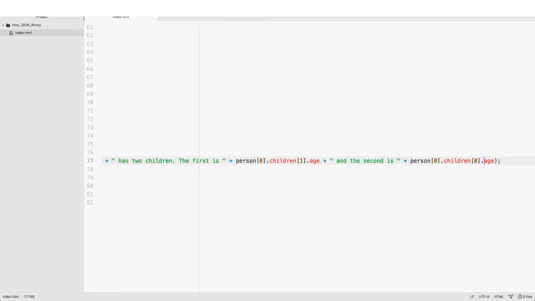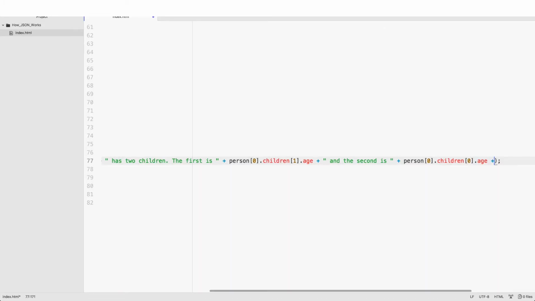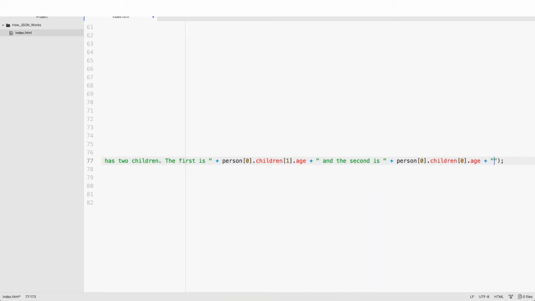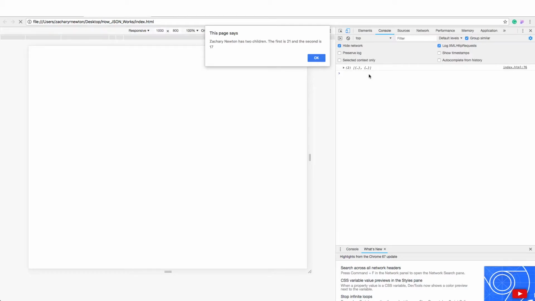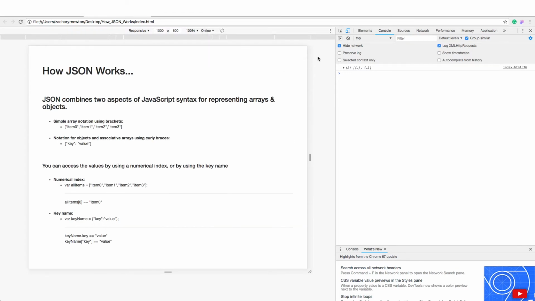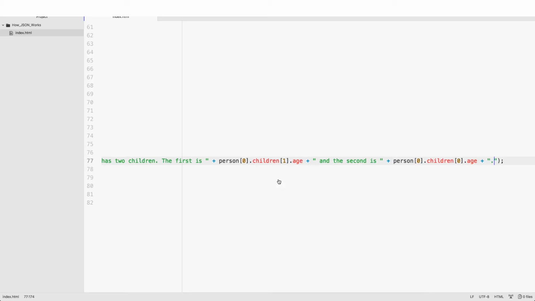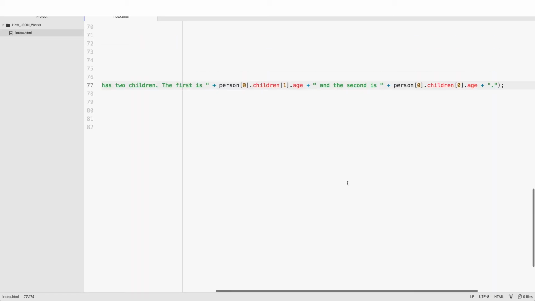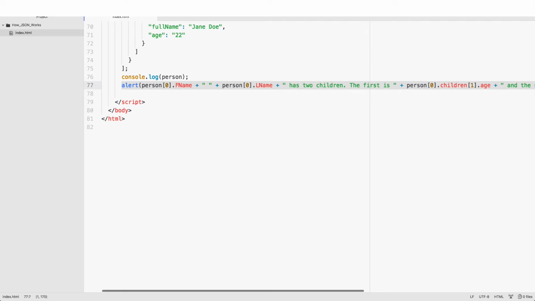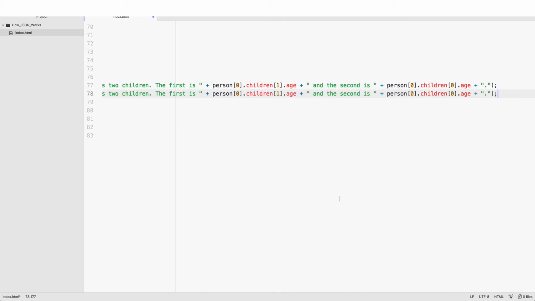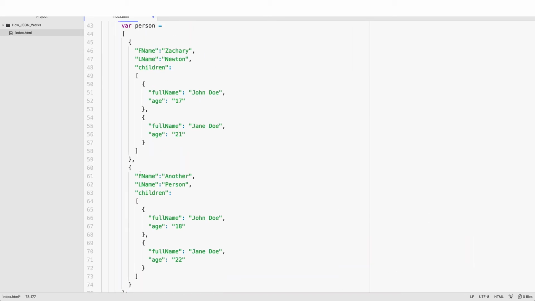Now let's also add a period to the end of that, so it's a proper sentence. Just like that. And refresh. And there we go. We got a period. So we've created this sentence here. So let's go ahead and let's copy this whole thing, and let's change this to use the second person here.